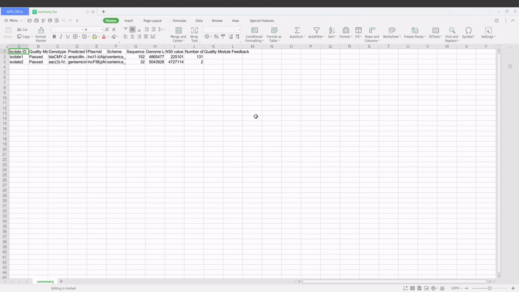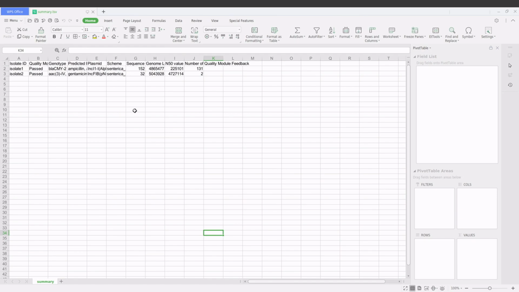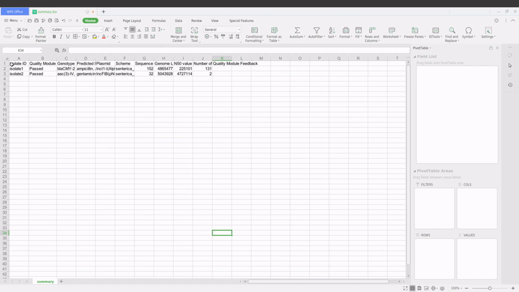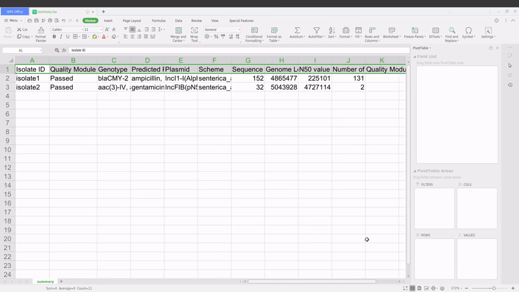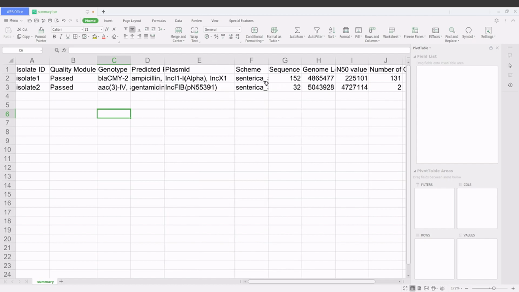I have mine here. When you open it, you are going to see this. You have your headers, let me zoom in, and you have some others here. You also have your hits, so we have the isolates as well as the discoveries made.